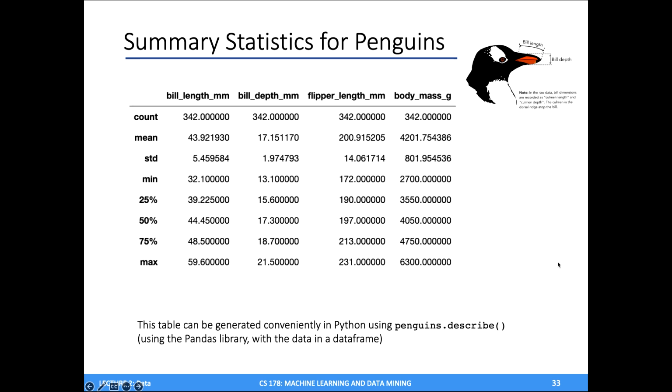Computing summary statistics can be quite useful for getting a handle on what values are present in our data. Sometimes it also can be useful for detecting problems in our data set. For example, if the mean bill length was 43 millimeters, but the max we saw was 1,000 millimeters, then okay, we've got some outliers, potentially some problems in our data. So it's a useful first step in getting a handle on the data we have available to us.